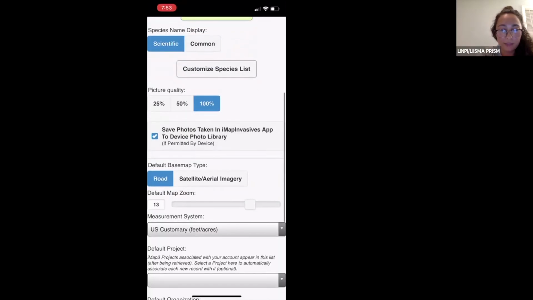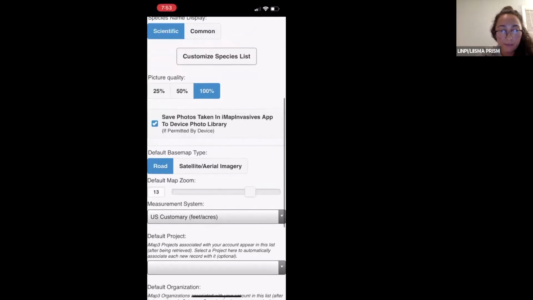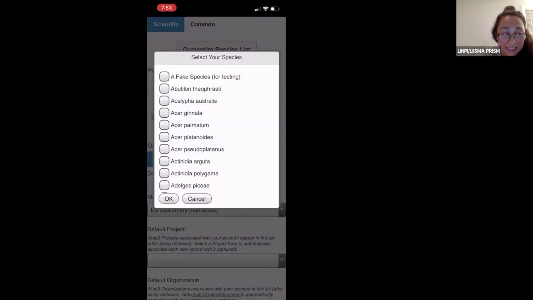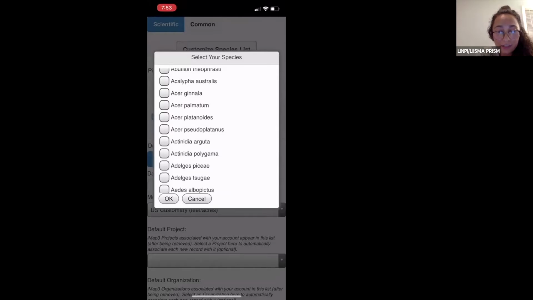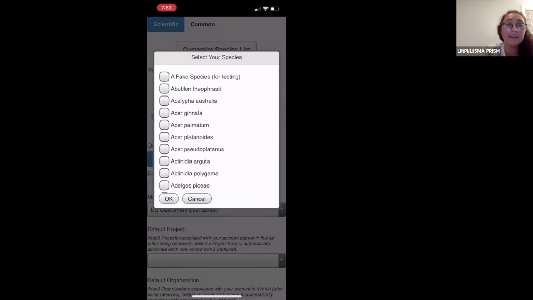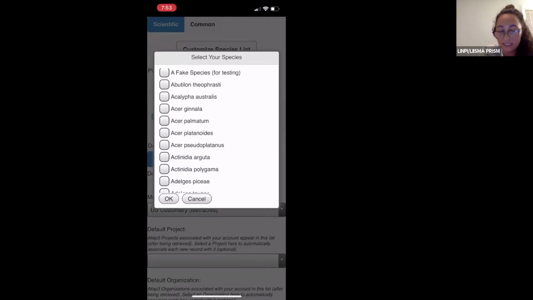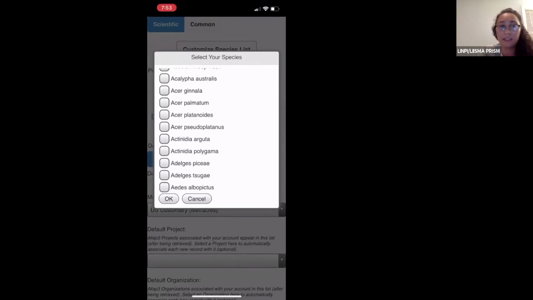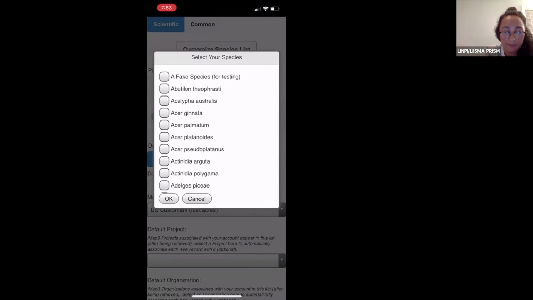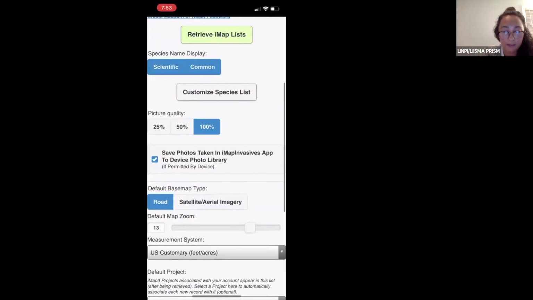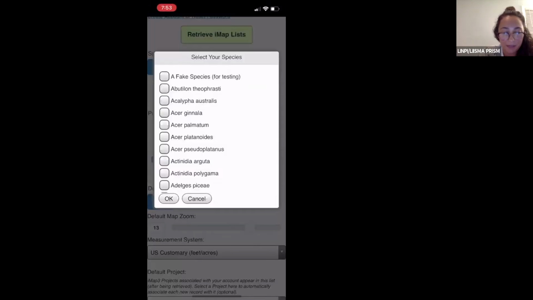Mostly for scientific species for now. You can customize your species list. This is really nice. Say you're somebody who's only looking at plants. You don't want to look at any bugs or pathogens, diseases. Or you're really only out there collecting data on bugs. You can go through. It might take you a minute. It's probably easier, for me, for those things, to have common names on as well.